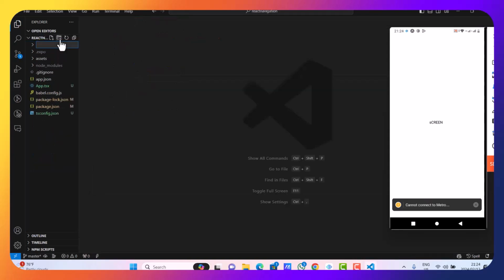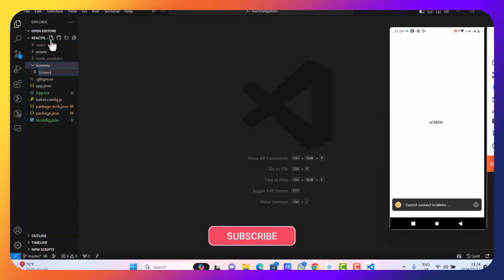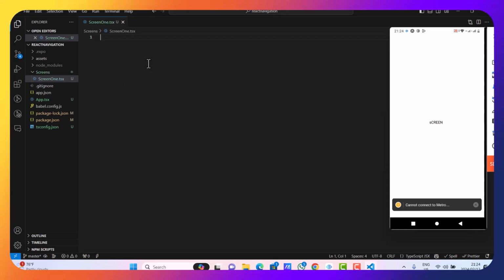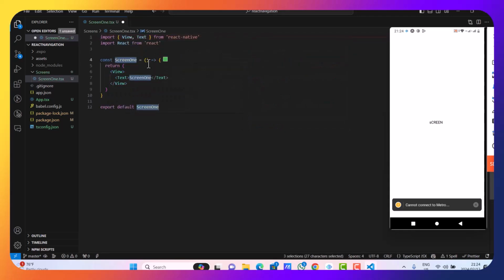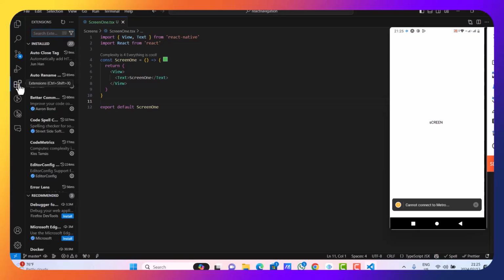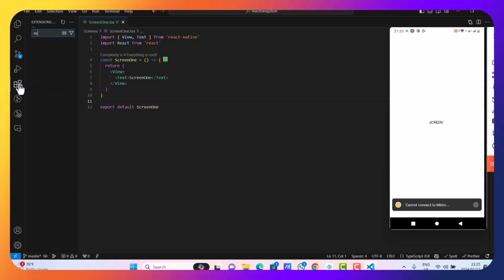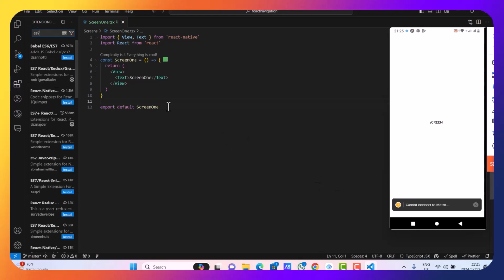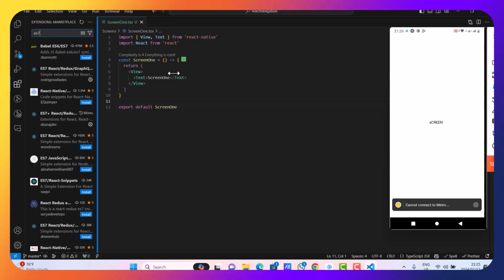So let's create a folder here, screens, and from there we are going to create Screen1.tsx. Then we are going to use the shortcut RNFE, which I'm going to show you. There is this plugin, ES7.